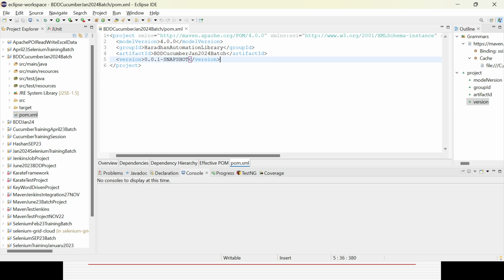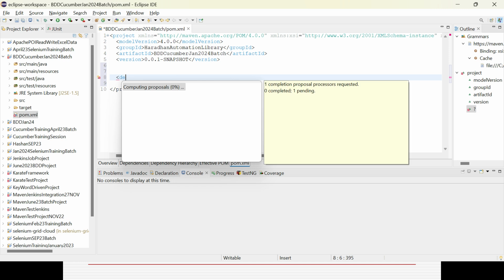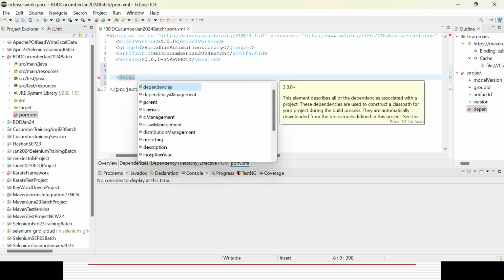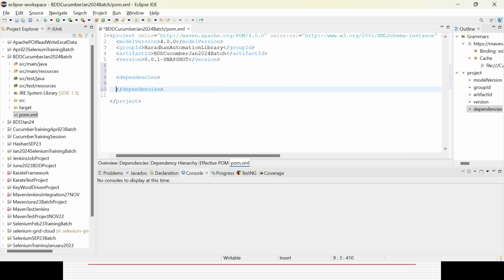Snapshot is the working directory, because in case you are changing something, it will be updated automatically. That is the reason it is not a fixed one. So snapshot is the working part. What we will do after the version, before the project end tag, is give some spaces and add a tag called dependencies. Under the dependencies tag, we need to add the dependency.